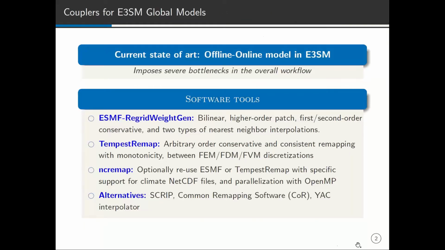So within E3SM, the current state of the art is to do the offline online model. There isn't a production fully online model within E3SM. This has several bottlenecks, especially when we want to play with different types of grids, when we want to change the resolution, or when we have moving grids. It requires us to go through this offline process once again.